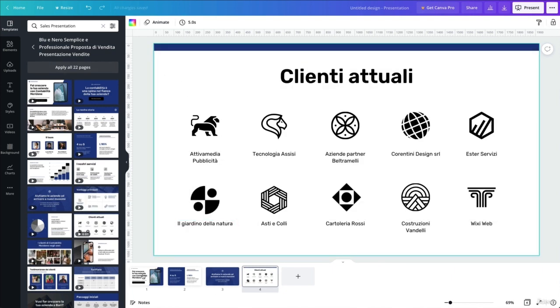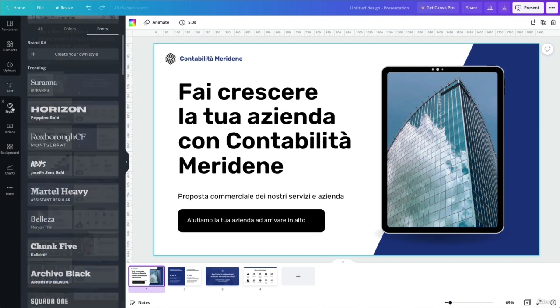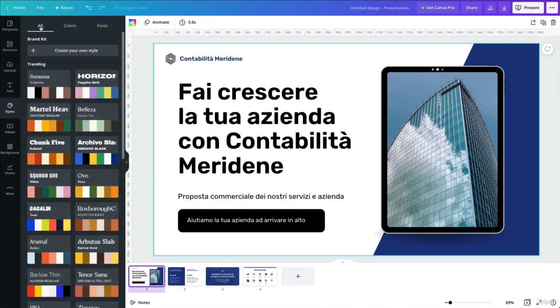So now that we have a few slides from a template, we're going to go under the styles panel. Now in this styles panel, by default, you're going to be in this all tab, and over here you can see pretty much all of the styles. Now on the top, you're going to see the two typography styles selected, and on the bottom, the color palette.